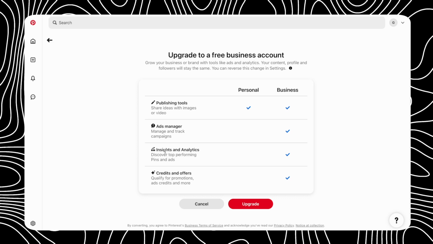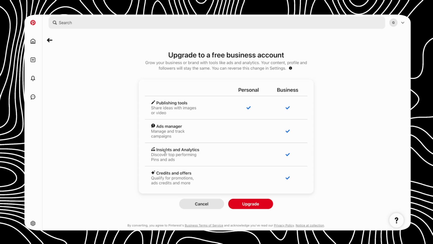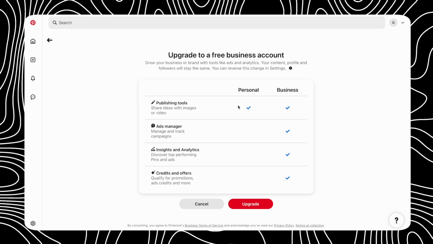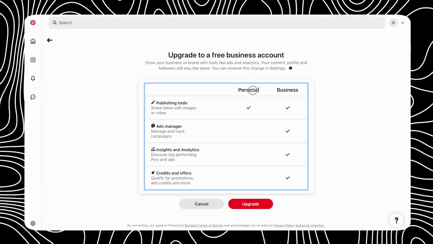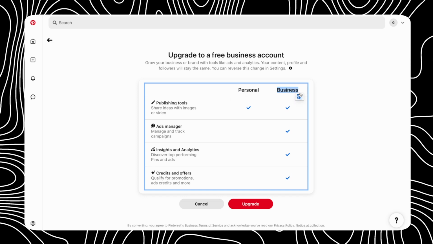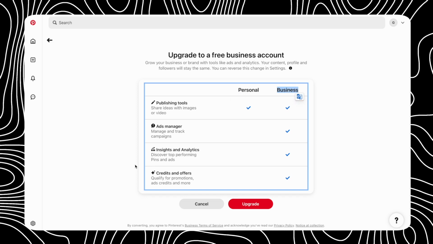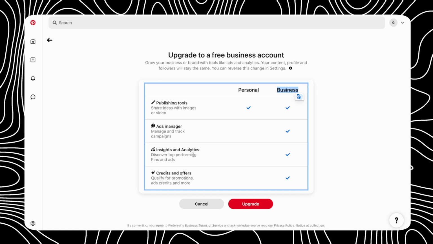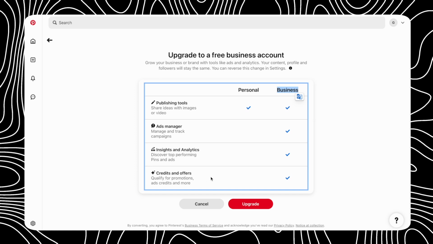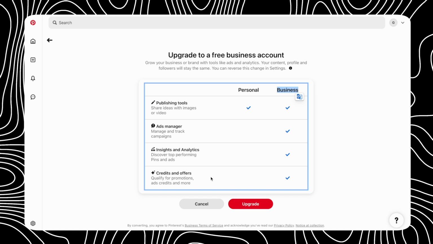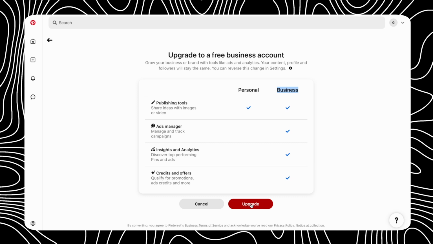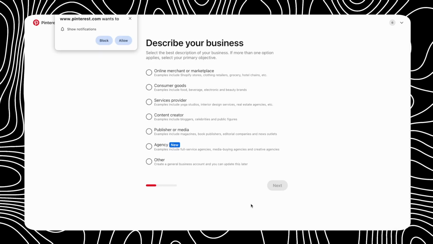You will be able to do a lot of things when you have the business account, or when converting your personal account into a business account. You can see that this is what we have, which is a personal account, but now we are going to convert it into a business account, and we are going to have access to ad manager, insights and analytics, credits and offers, and many more other things that you are going to see once you have created your business account. So I'm going to click on upgrade, and it's going to start doing the work for us.